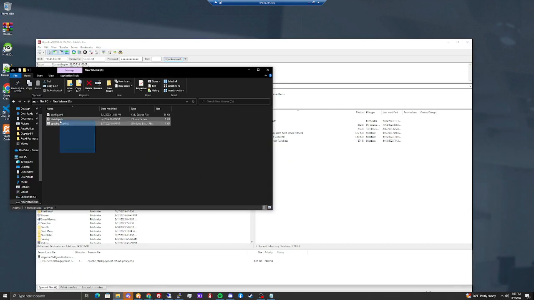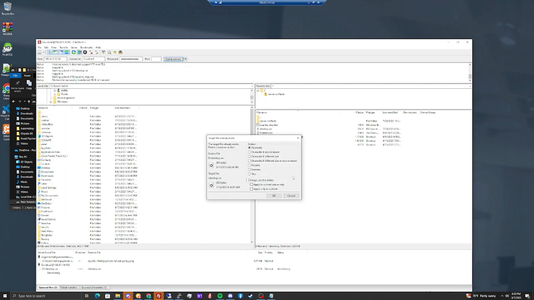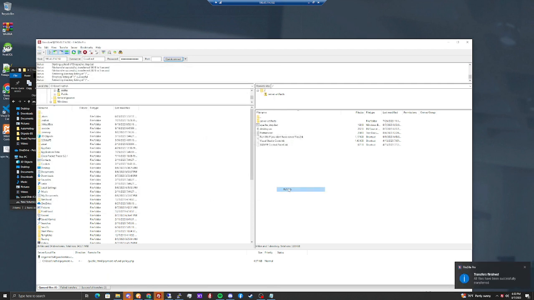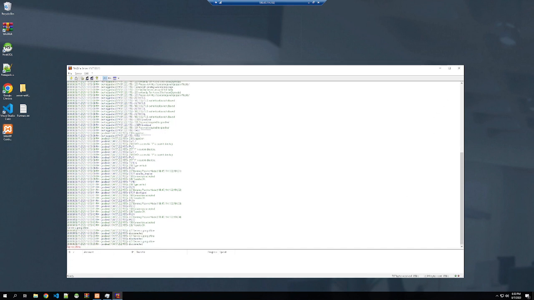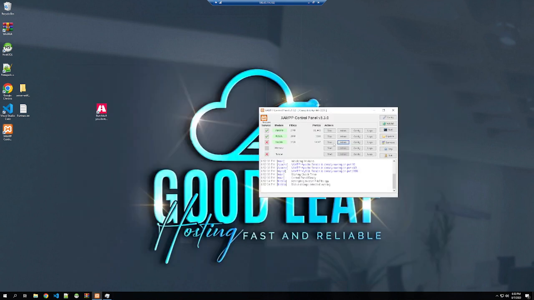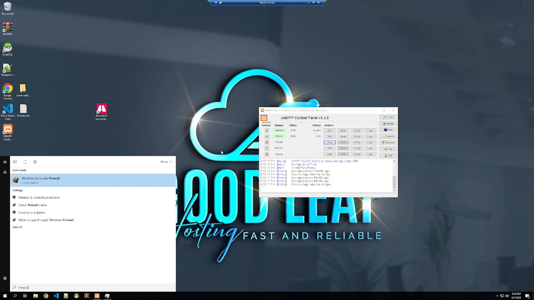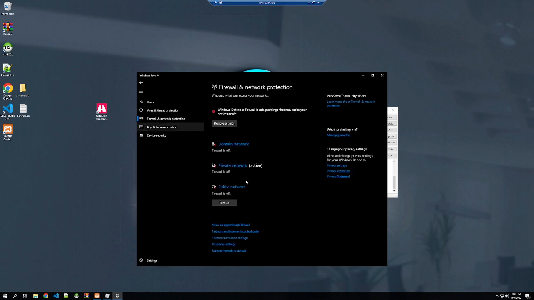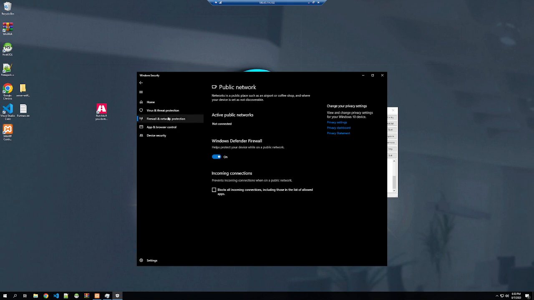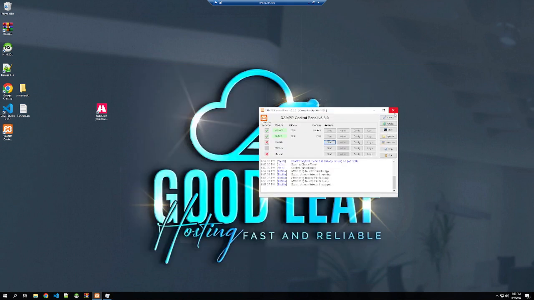Now let's say I want to put these files back there. I'll click OK. And then boom, my files are back. Right there. I'll just get rid of it because I don't need it. And then once you're done, click that button. It'll turn it off. And then click stop here. Go back to firewall. We're going to turn it all back on. And then that's it. Your files are transferred back. And yeah, everything's done.